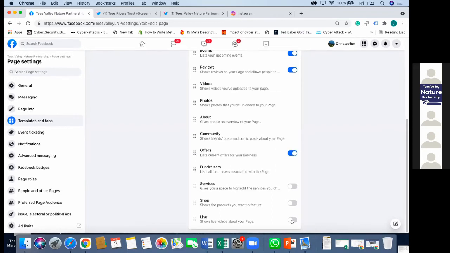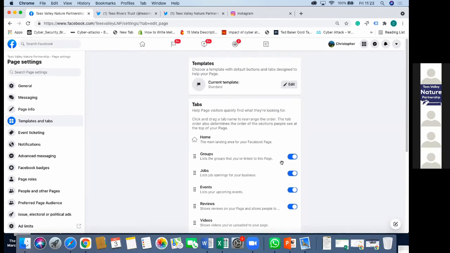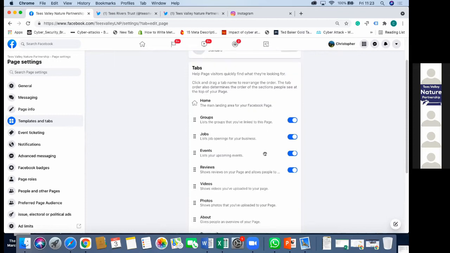What also works well is Live. If you're hosting a live event, or a very quick, brief Q&A, you can enable this and then shoot videos live so people can watch in real time. Again, all of these tabs come down to personal preference. It all depends on how you want to use Facebook and what's going to be best for your organization.